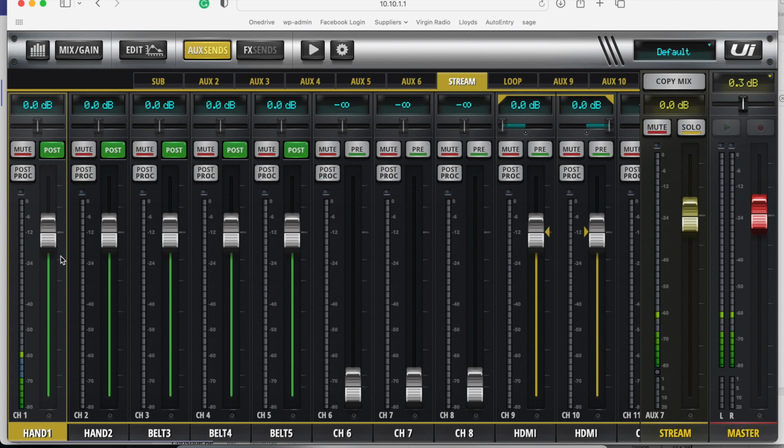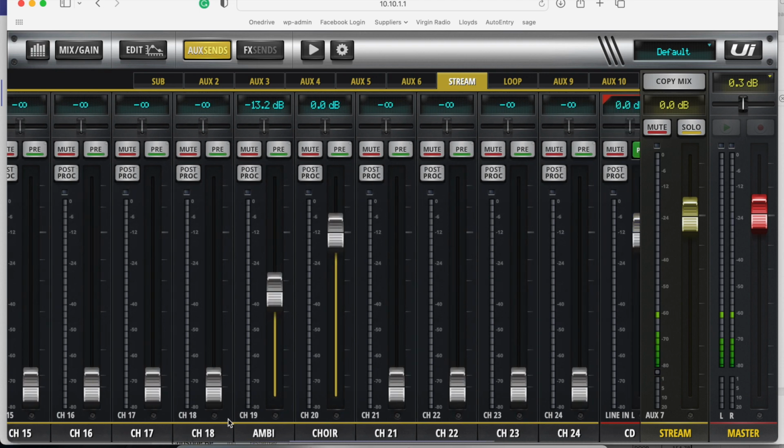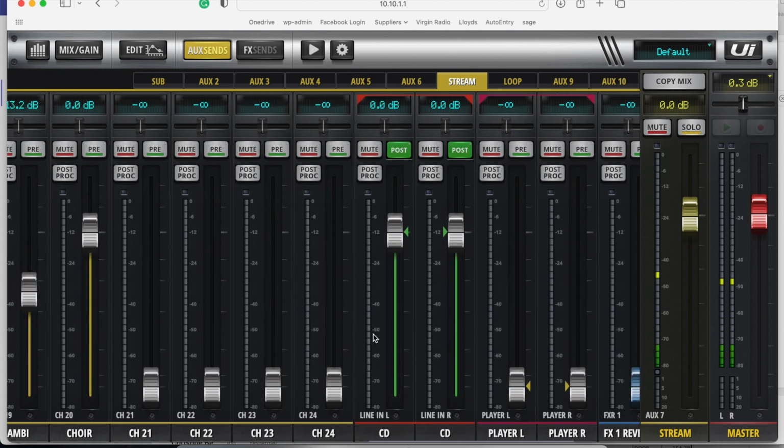then we can see that all the speech microphones are going to the stream, and the HDMI input. And also here we have an ambience microphone, a choir microphone, and then we have a CD player as well. So all those are going out to the video stream, and it's probably the same on the induction loop as well.